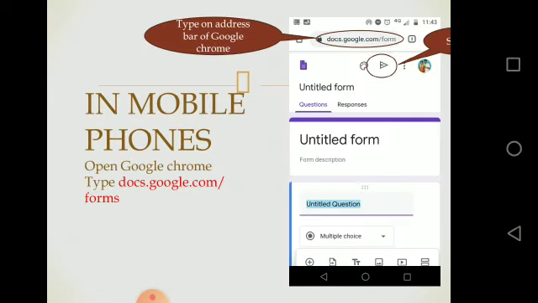To get Google Forms on mobile phones, open Google Chrome and type docs.google.com/forms. This interface is similar to the laptop version that we have discussed earlier. The operations are also similar to what we have seen. The only difference is that the send option is an arrow icon just like shown in the picture.